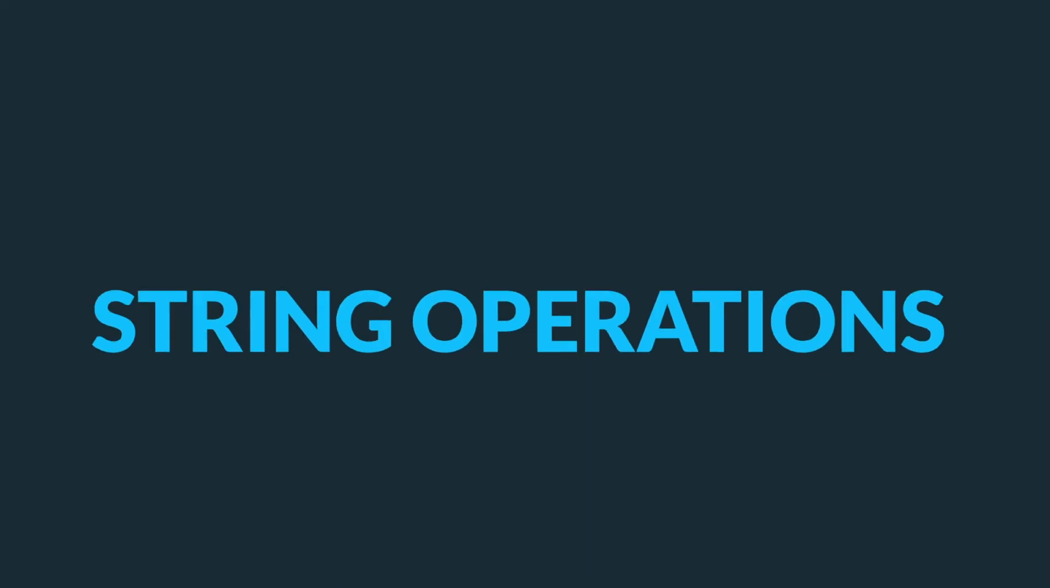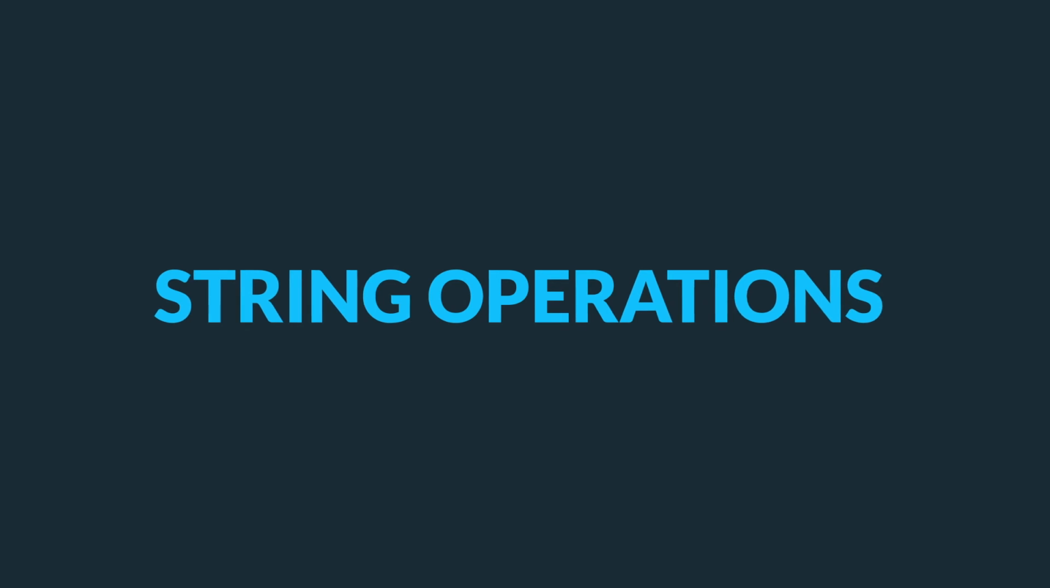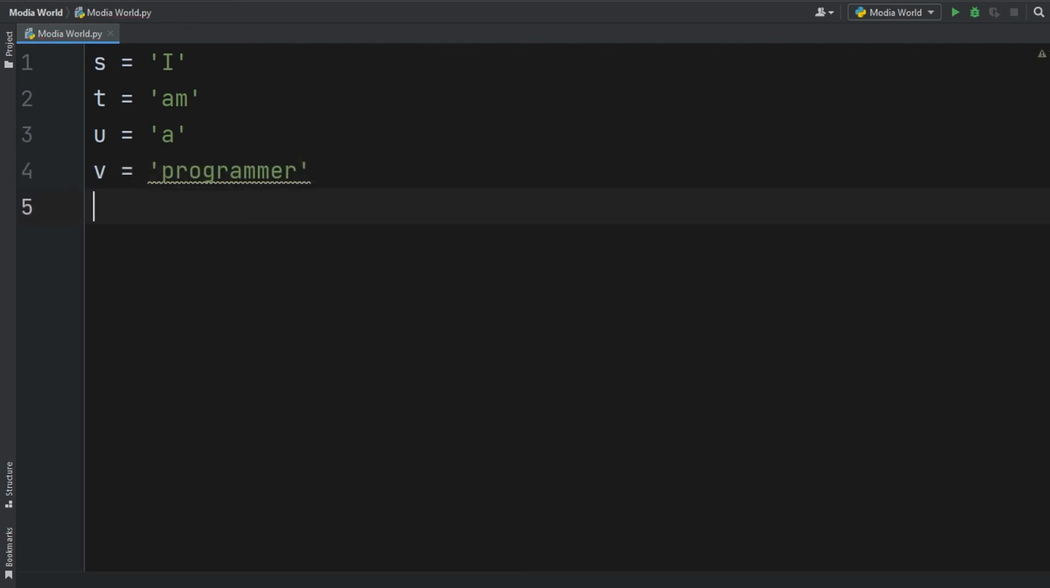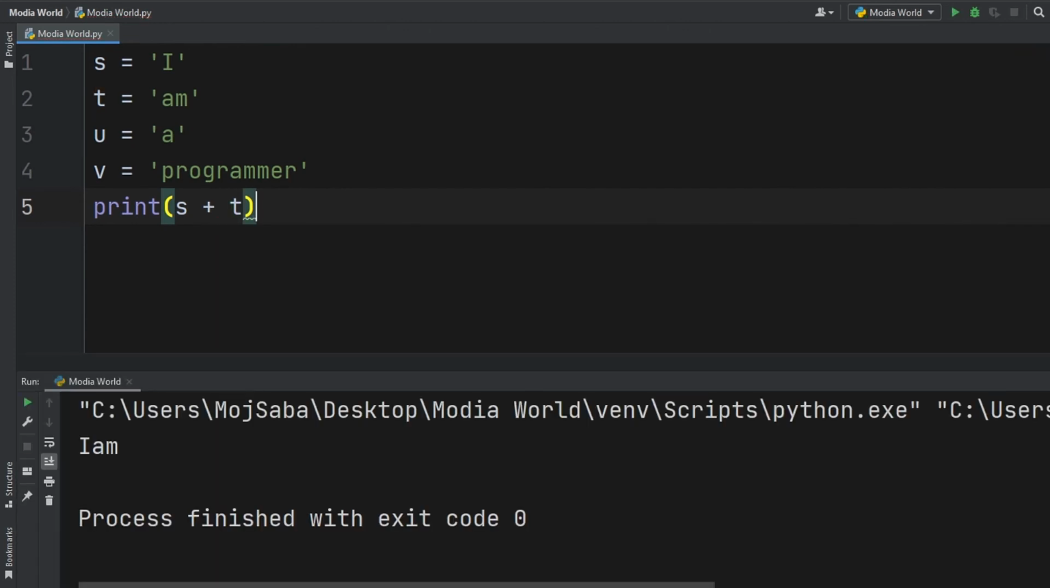You probably know how operators work in mathematics. These operators can be applied to strings as well. Let's see this with an example. In here, I will define 4 variables: S, T, U, and V. Alright, let's add them together and print them. S plus T. You see the output is "I am", but there's no space between I and am. So let's add a space in here. Now it's better.